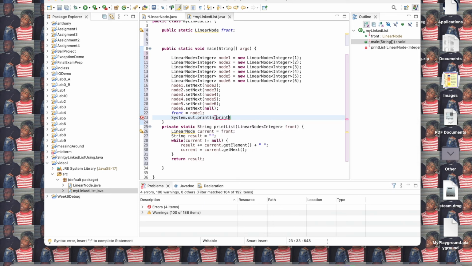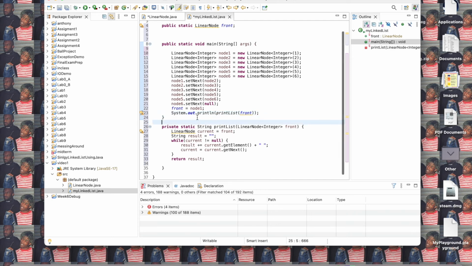Also, by the way, this is probably not the best way to print out a linked list, but I'm running out of time here, so that's why I'm doing it this way, just so you guys can get an idea. So this calls print list, and we're putting in front as our input parameter.